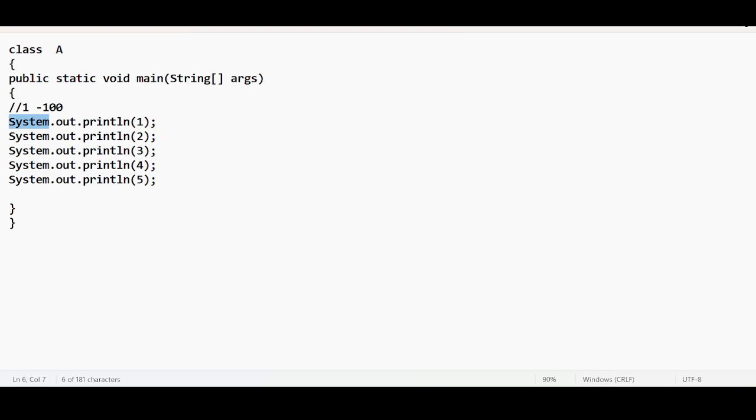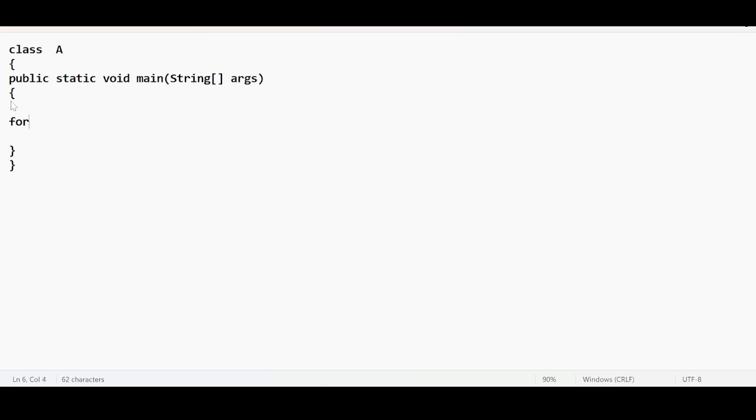I want to achieve the same thing in another way, in an efficient way. Instead of doing all this, I will use the for loop. If I want to print the first 5 natural numbers starting from 1: for (int i = 1; i <= 5; i++), and I will use System.out.println(i). I will explain this code, just try to understand.